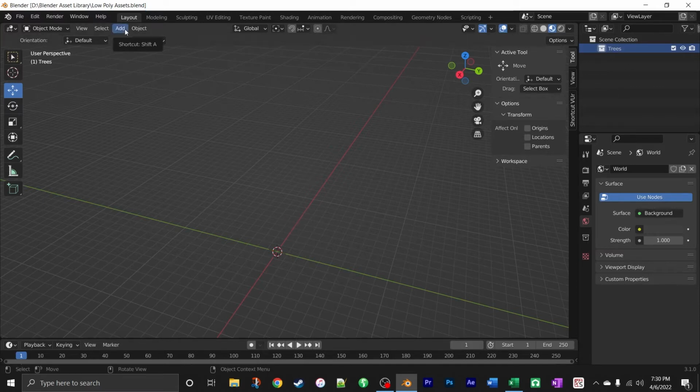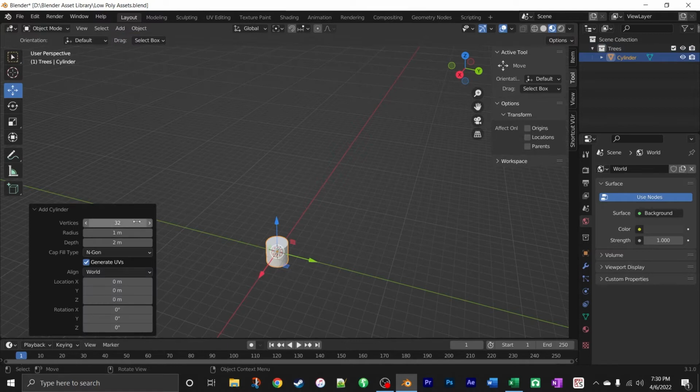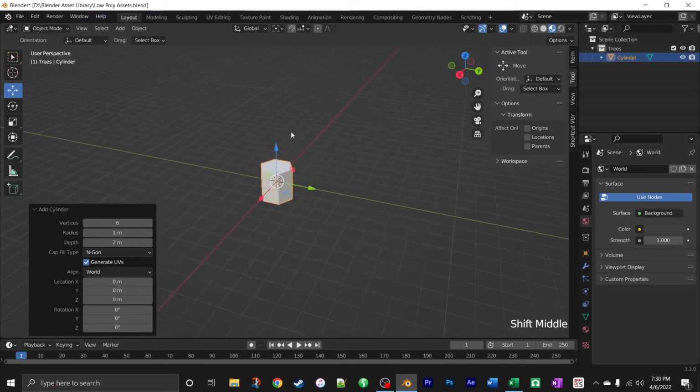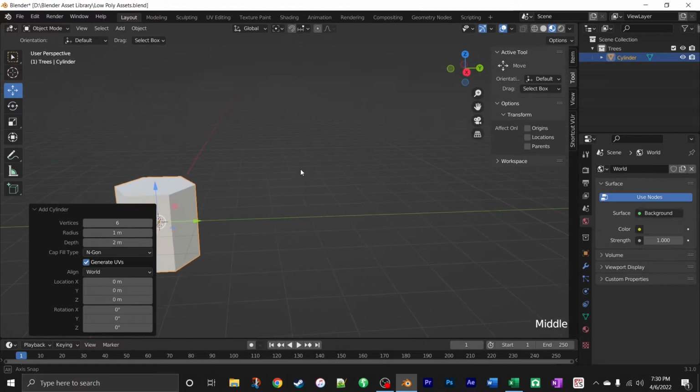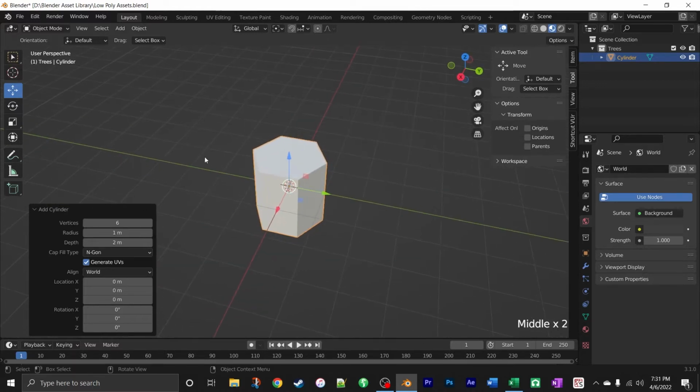So we want to go to add, and we're going to go mesh, choose a cylinder, and we want to change the vertices to 6. That's going to make the top face a hexagon. So let's move in here. Hit period on the numpad, and that'll snap you to the object there.